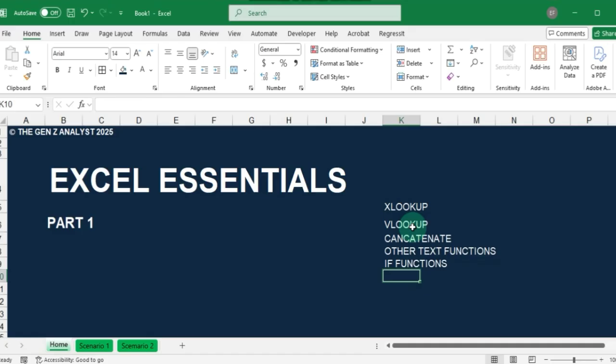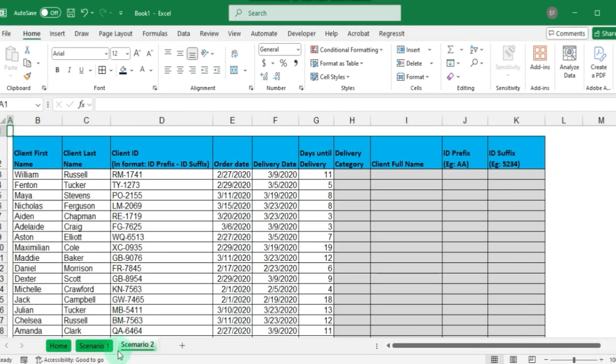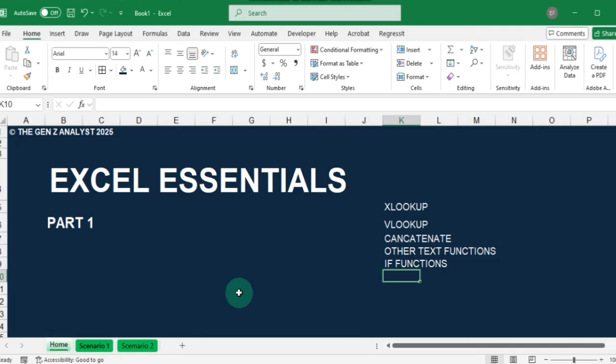And as I said, it's going to be very practical. As you can see, I have two scenarios here that we're going to use to demonstrate those skills. So I'm not going to talk plenty about them. We'll take the scenario, and the scenario itself will inform us which of the Excel functions to use.